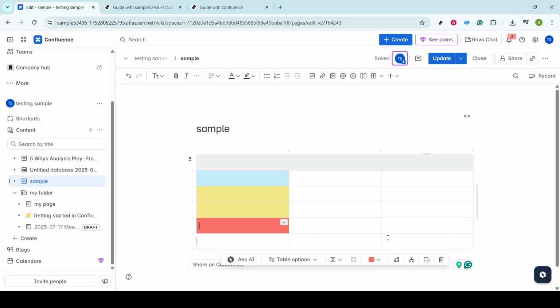That's all there is to it. Once you've selected your preferred color, you can see how it changes the look of your table right away.